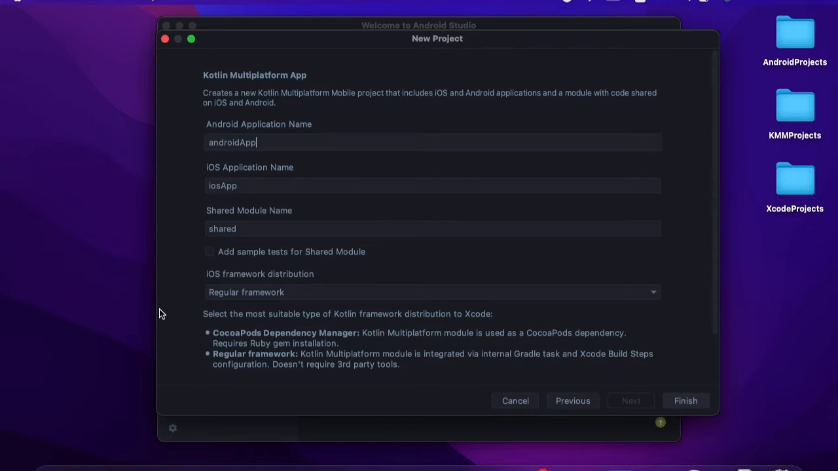So this basically means that it requires you to do some extra steps in order to use the CocoaPod Dependency Manager for our KMM application. So I won't cover those extra steps. That's why I recommend that you use the regular framework, which, as it says here, doesn't require any third-party tools.